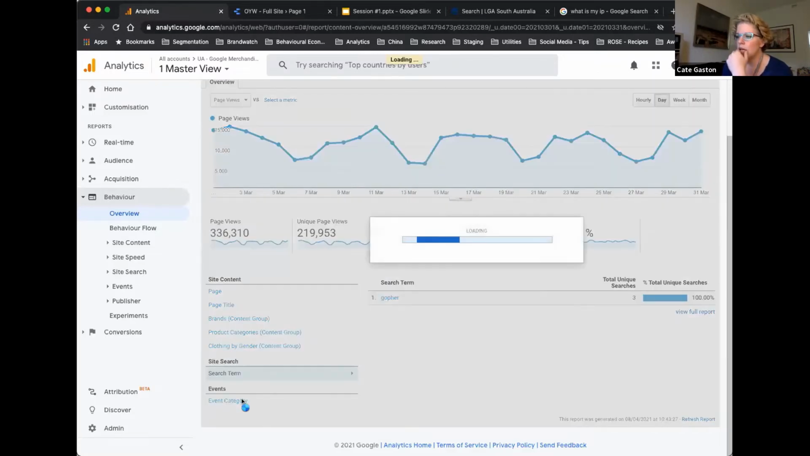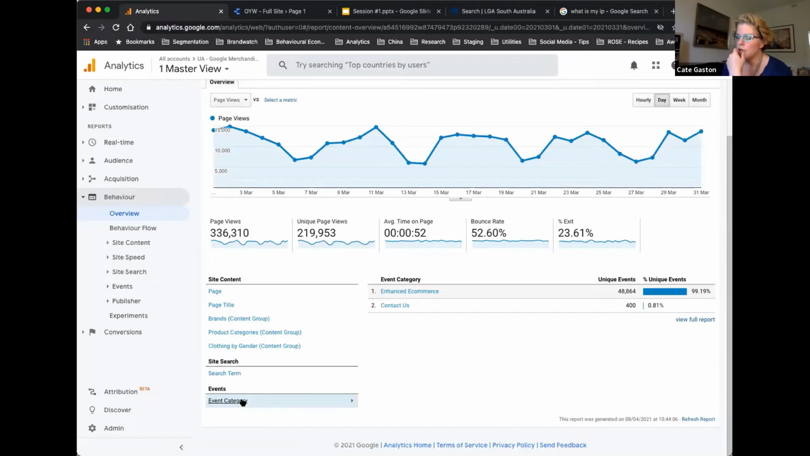Event category depends on if you've set up an event. What I mean by that is, if you've got certain videos or documents on the website that you want to track how many people are viewing or downloading, you have to set up an event to track that. I'm not going to show you how to do that in this session because that's more of an advanced session.